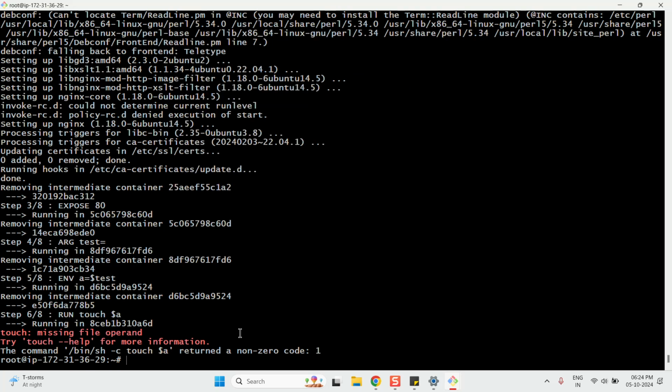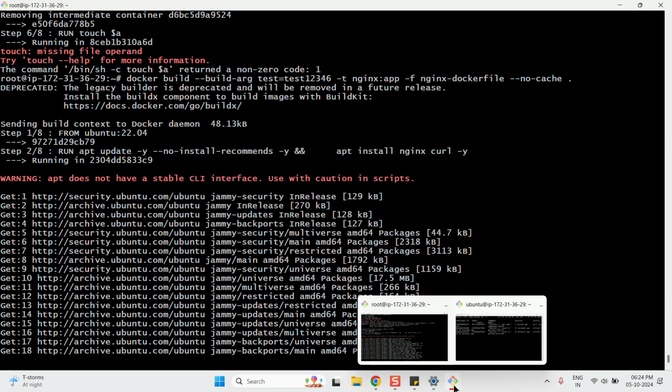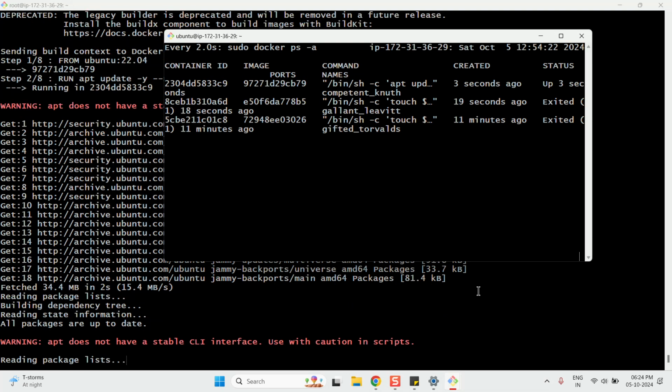If we pass it, let's say pass. Yeah, like this. Let's pass. First. See, the container is created.